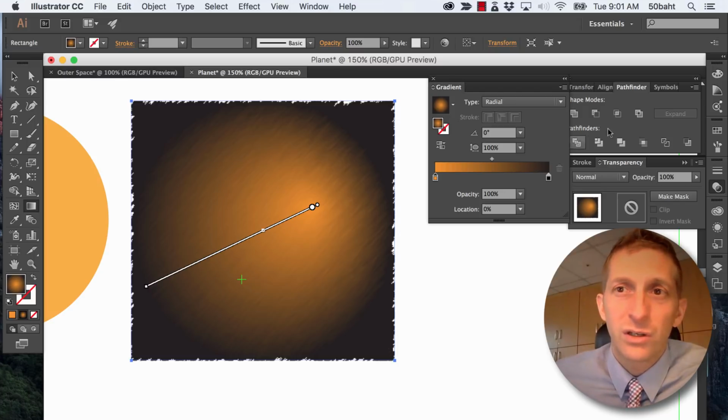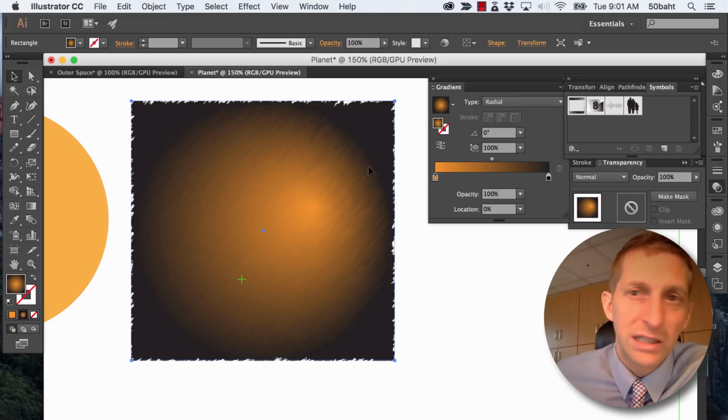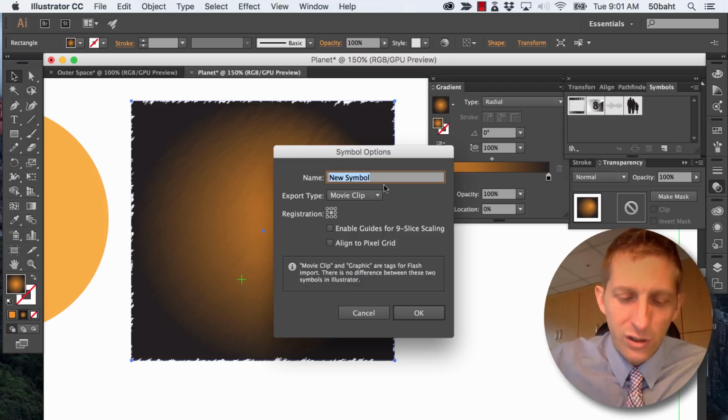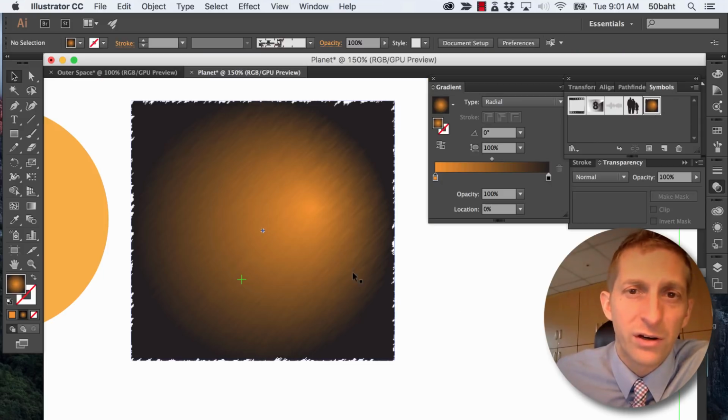Now what we're going to do is create a symbol from this. So V as in Victor, make sure you select it, and create new symbol. So symbol here, or go to window and symbol and make sure it's open. And we're going to click on that. I'm going to call this planet texture. And you should see it show up right there.